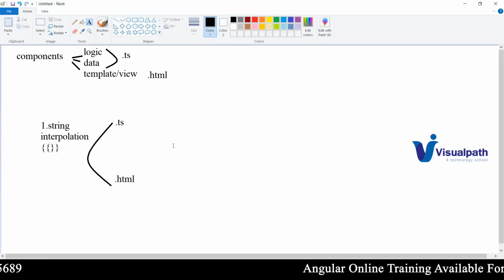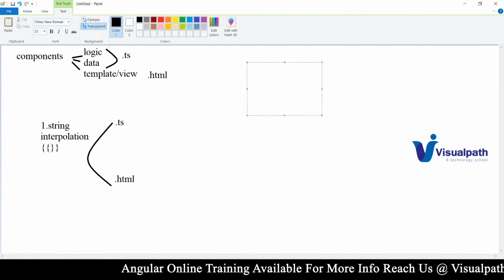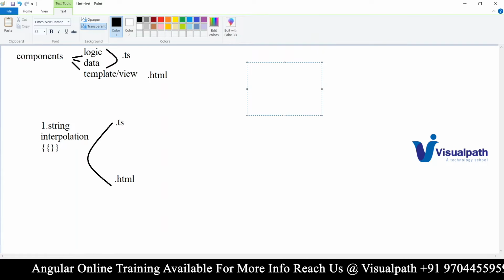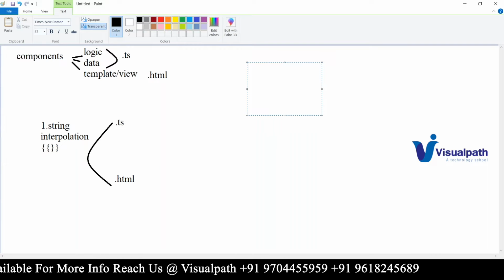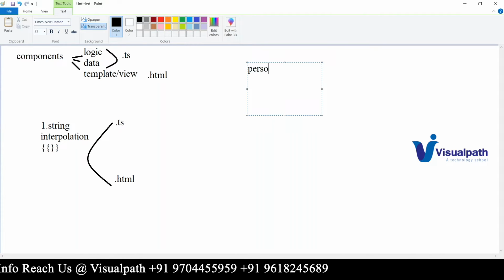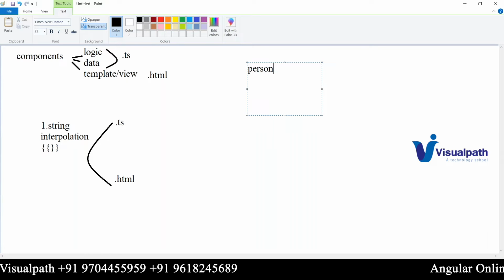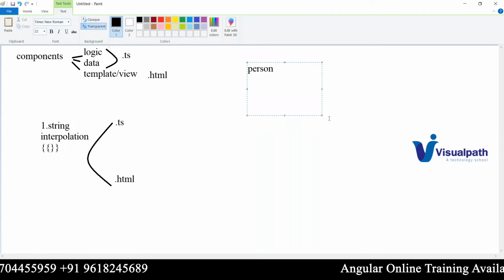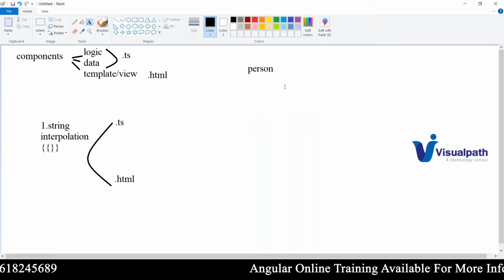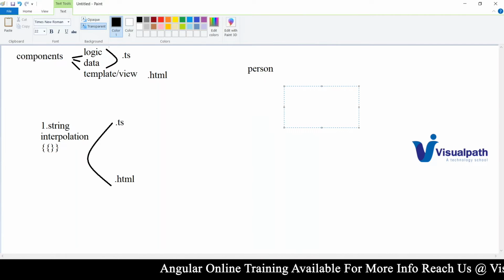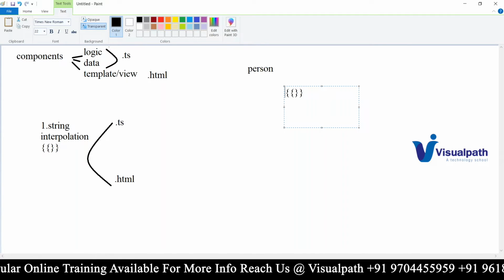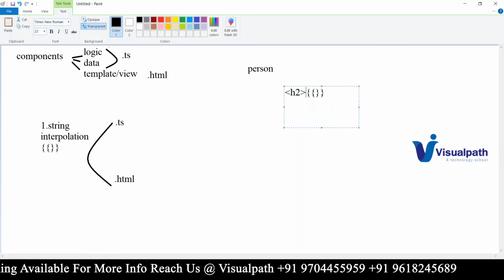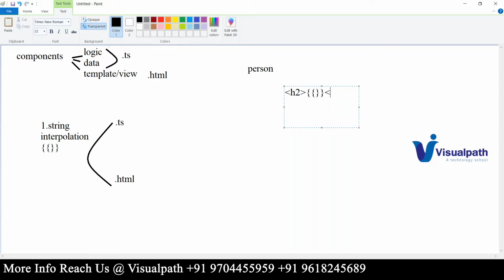Here, string interpolation. Which means in my TS file I can have certain variables. Assume there is some variable, like some person, and for that variable I gave some value inside the TS file. Now I would like to display that variable data in my HTML file. And simply what I can do here is, you can have something like an H2 or these kinds of things in the HTML file.